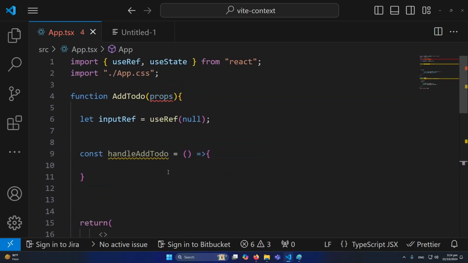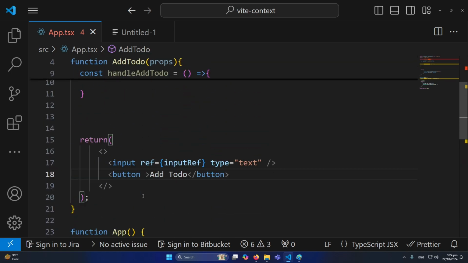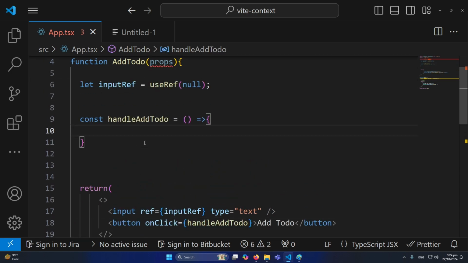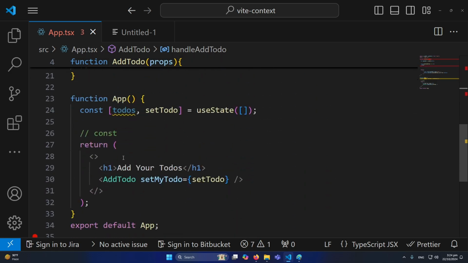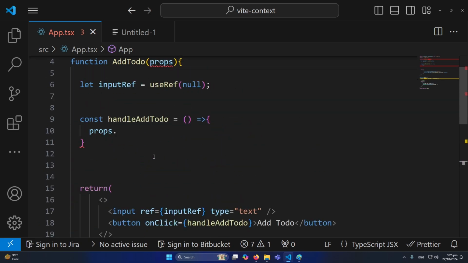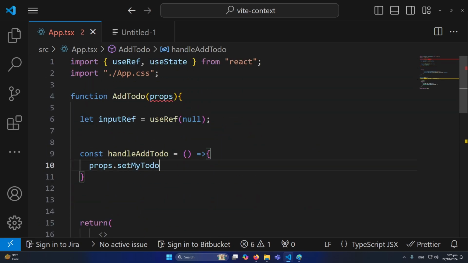We can, for example, if someone clicks on this button, so let me type here onClick, and inside this onClick we need to pass our custom function. And now we need to call the function that we have to use to update our state. So first of all, we will type here props dot, and then if you notice, we have named our prop set my to do. So instead of calling this function, we need to access this function set my to do, which we have passed as a prop.